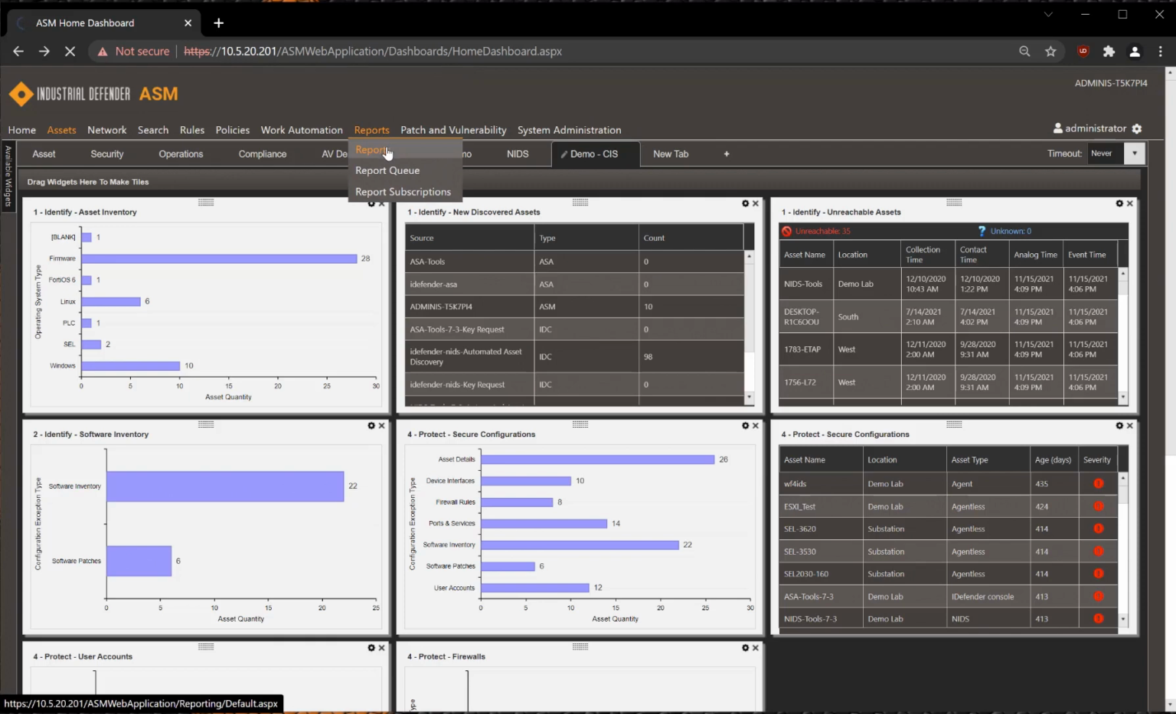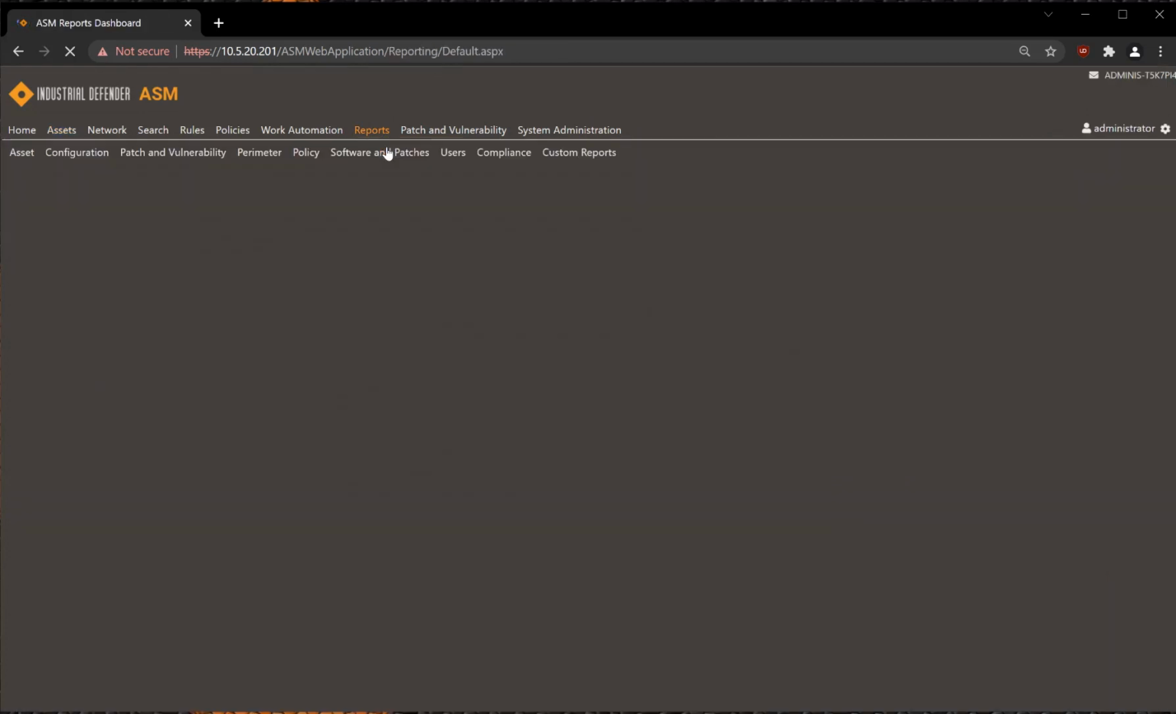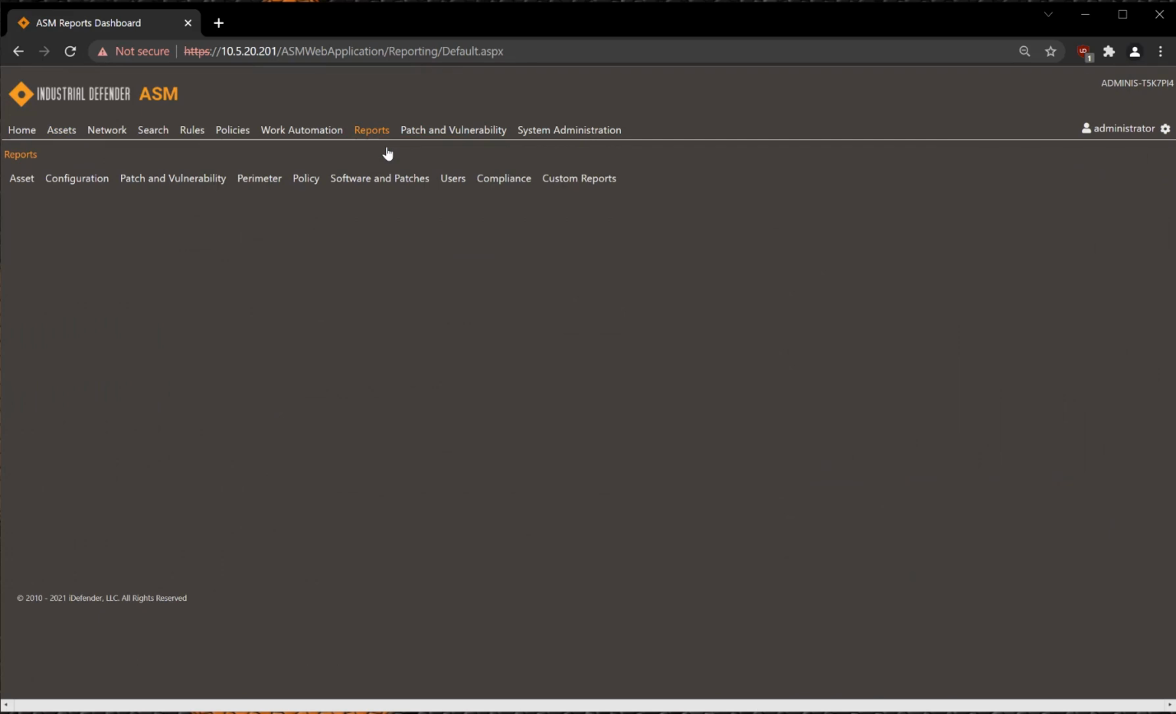I've now taken you through a number of methods in which we visualize data collected through our various discovery methods mentioned earlier. Additionally, I would like to demonstrate Industrial Defender Central Manager's reporting capabilities. Our reporting features are very straightforward. Foundational control categories such as asset, configuration, patch and vulnerability, and so on are pre-built. Similarly, compliance frameworks and standard reports are ready to be leveraged by whatever an asset owner deems suitable for their environment.